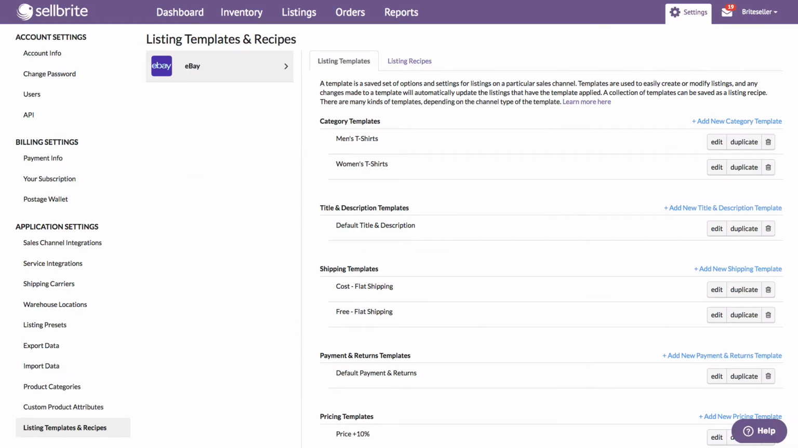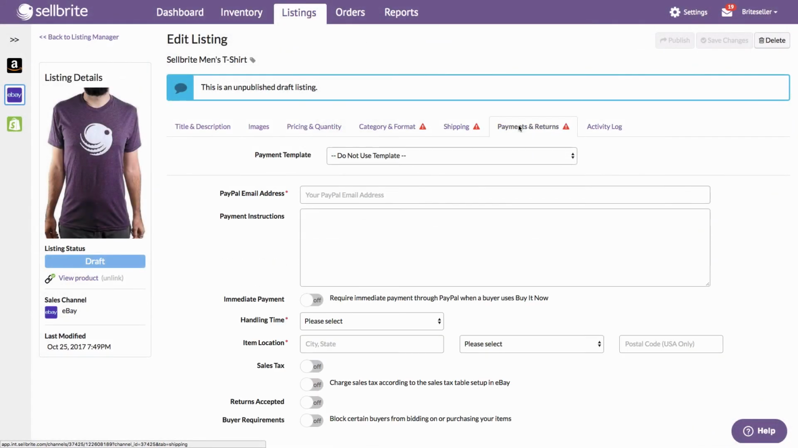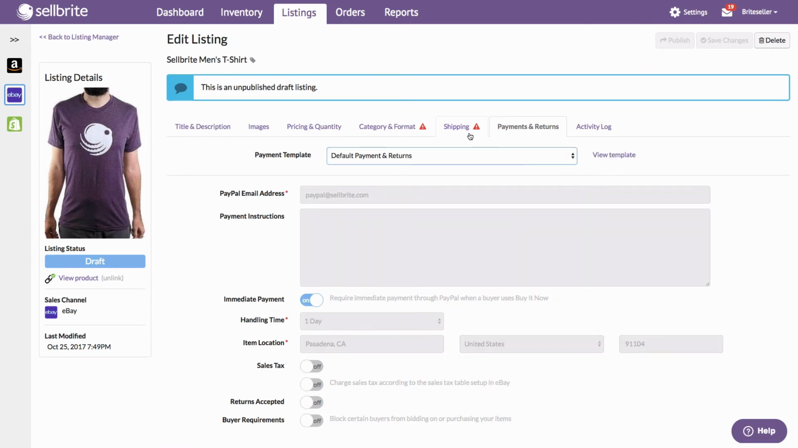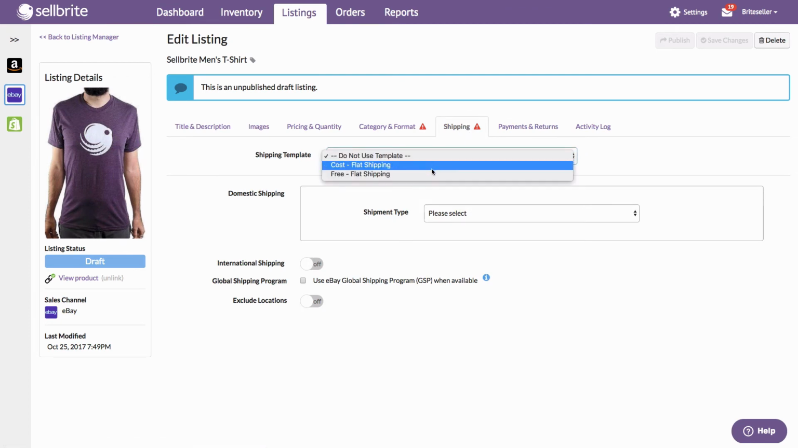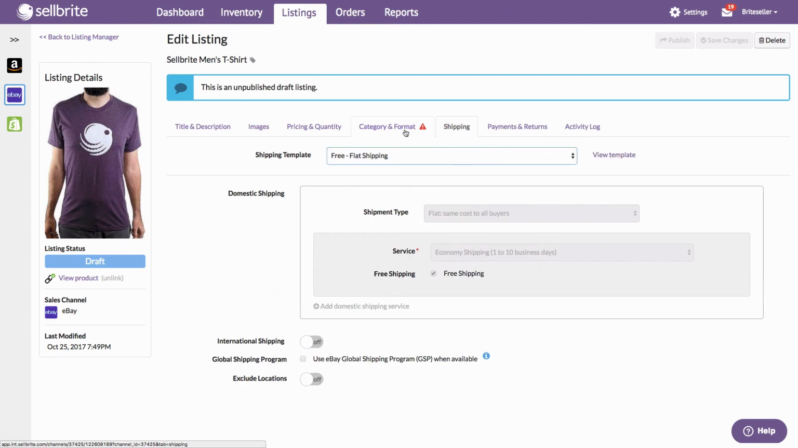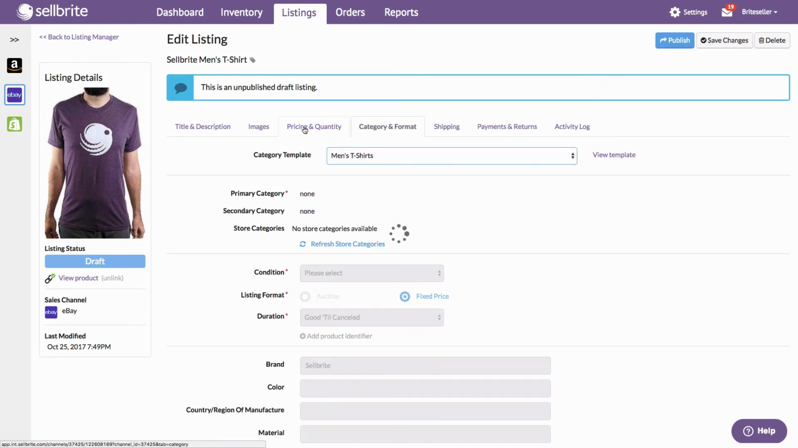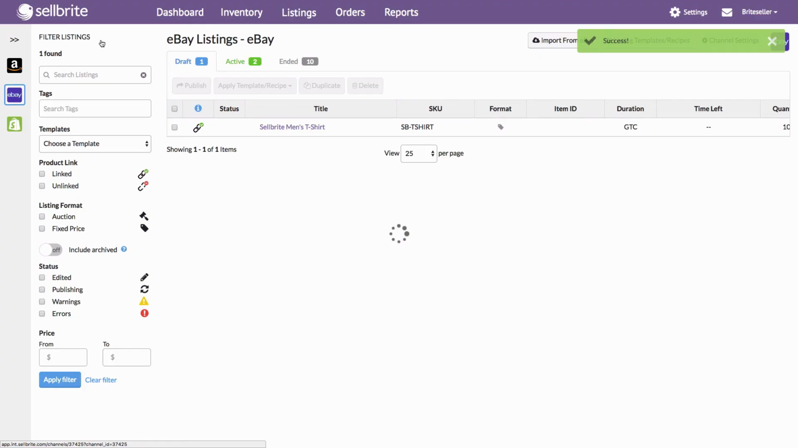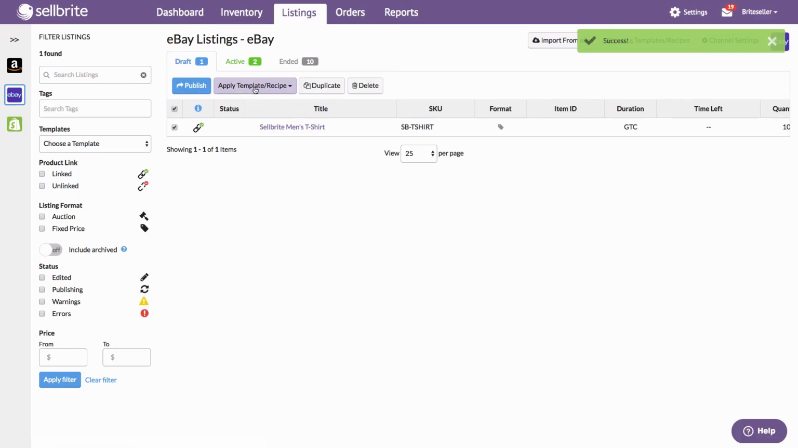Templates for eBay would include category, title and description, pricing, shipping, and payments and returns. And each template is storing its own specific set of information. So rather than having everything grouped together, I can actually segment and store my category information separately from my shipping information. And if I ever need to make shipping option changes to listings, I can just use a shipping template. Once I have templates created, all I need to do is apply them to this draft listing selectively, or apply a group of them bundled together in what we call a recipe.